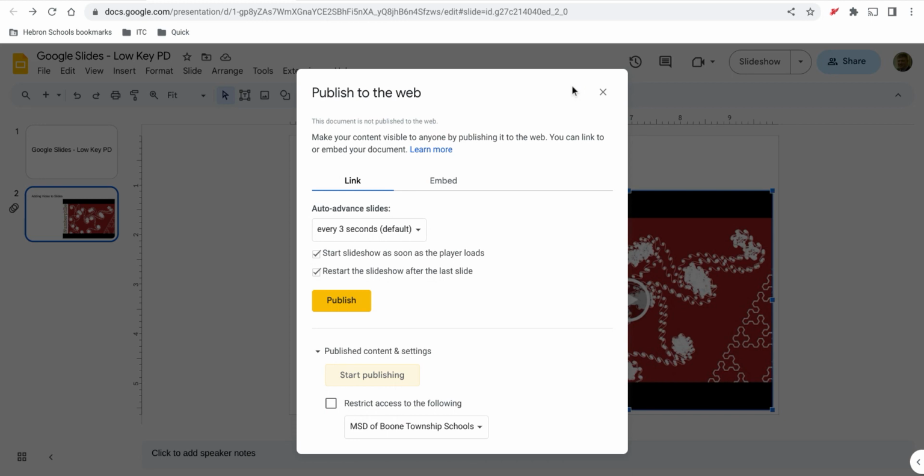And that is how you can share your Google slide decks or presentations depending on how you want to share them.